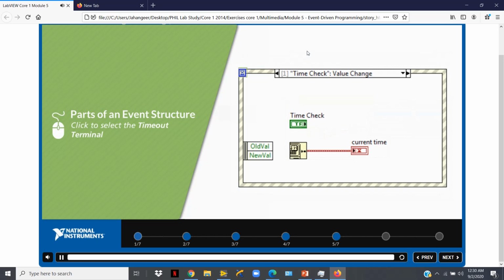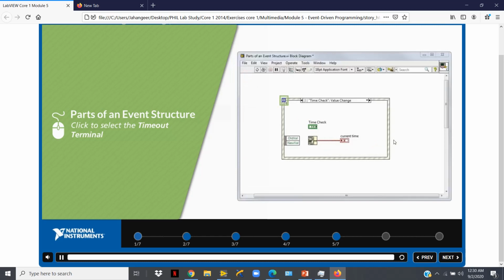Click to select the Timeout terminal. This is the timeout terminal. The timeout terminal specifies the number of milliseconds to wait for an event before timing out. The default is -1, which specifies to wait indefinitely for an event to occur. If you wire a value to the timeout terminal, you must provide a timeout case. If the event structure times out, it will execute the timeout case.